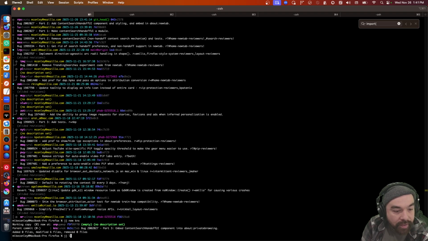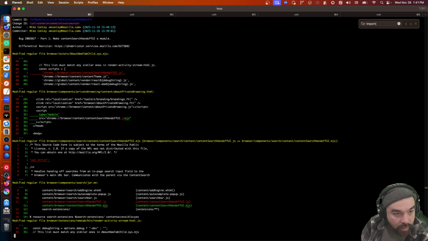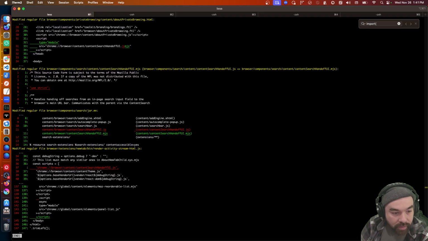Okay, so now if we take a look at JJ show LU, we'll see that we remove the module from being loaded from new tab child. That's good. We update private browsing to use it. That's fine. We actually convert it into a module and load it properly, and then we get rid of it inside of activity stream. Then this errant /script, we need to get rid of that too. Hang on.